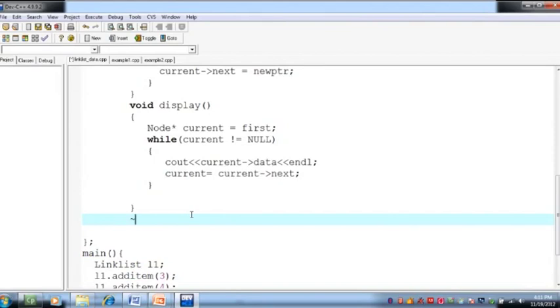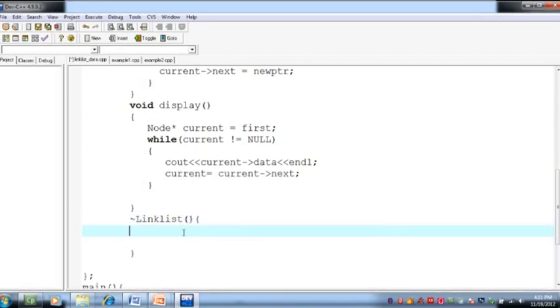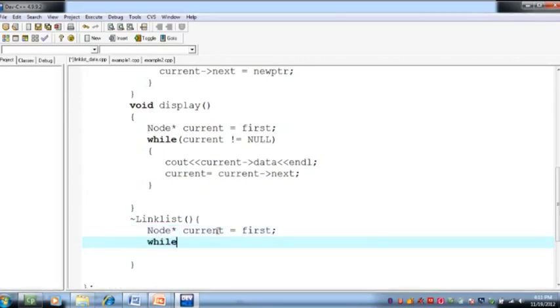Now if we make a destructor that deallocates the memory whenever the object of this type is deleted. So how will we deallocate? If we first make a, we have to delete from the last, basically. While, so we will delete the last node first, then the second last, then the third last, and so on.